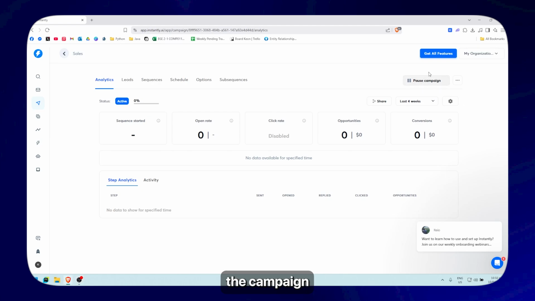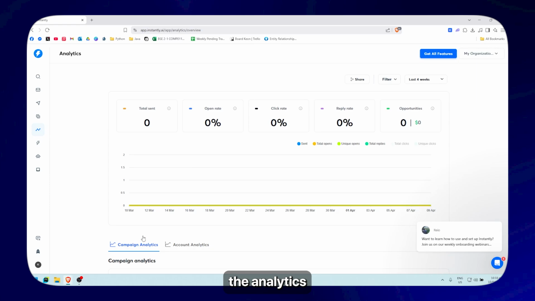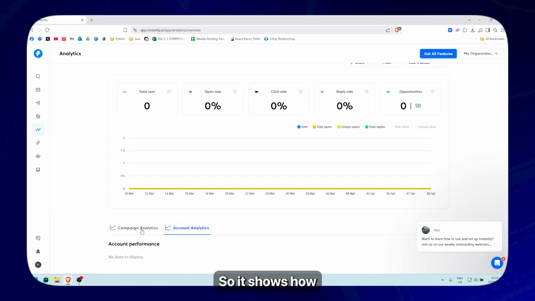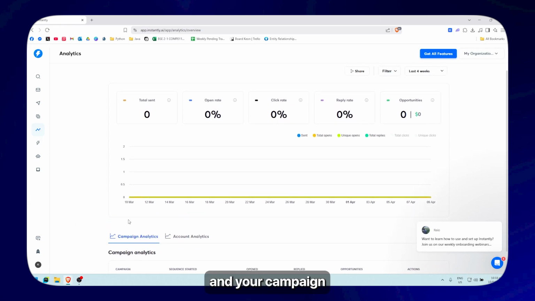You could also pause the campaign right here at the top right. And if you click on the three dots, you could download the analytics CSV, and you could also share your campaign. You could also check the analytics here on the left side, on the navigation menu. Click on analytics and it will show you your campaign analytics, and also account analytics right here. It shows how your account is performing and your campaign analytics.